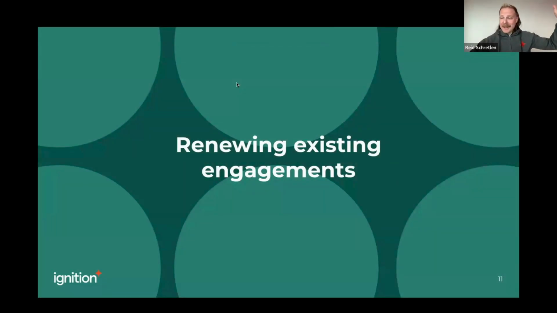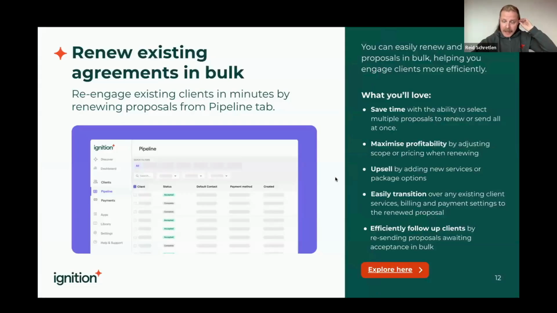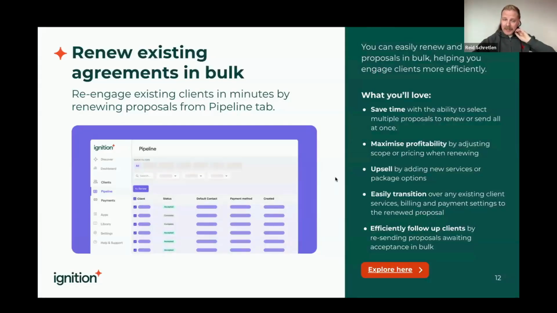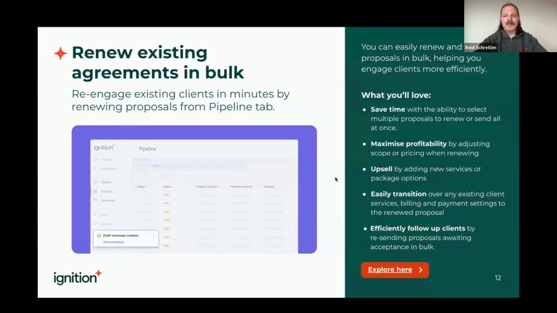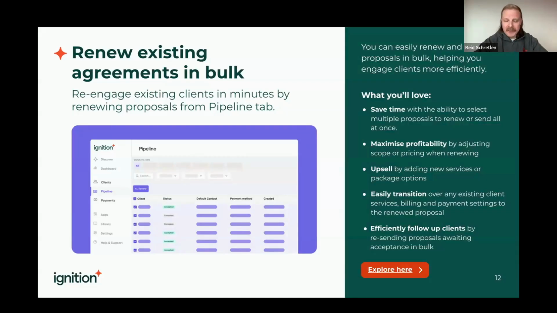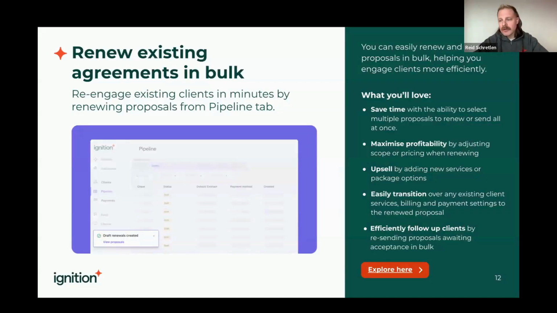Let's talk renewals. Great example of how to build in bulk from a template. If you already have proposals in Ignition, this is where this renewal flow can come in and be super helpful. And just like building from a template, renewals can be done in bulk. Now, you can do this in batches. You can select certain types of clients that you want to renew in different order.